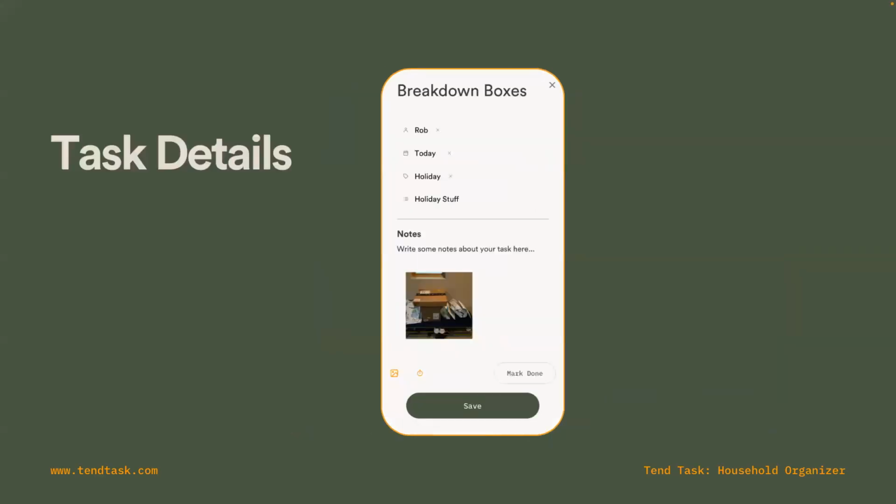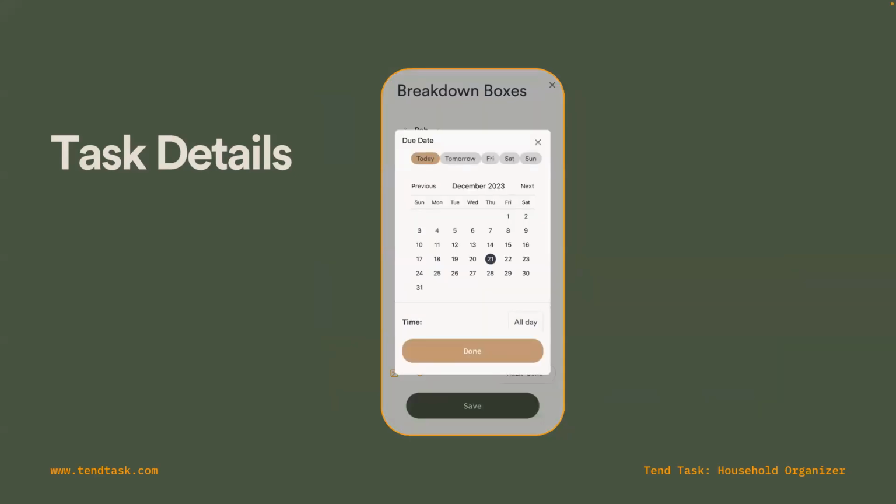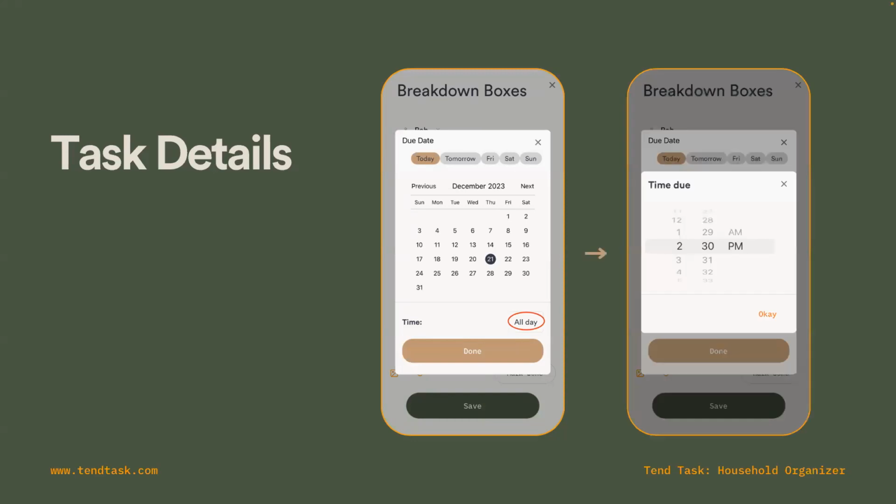Once your task is added, you can tap on any of the tasks in your list to get the task details. Here you can change the team member that the task is assigned to, select a due date and time. You can easily access the next few days at the top of the screen or use the calendar feature to set the date further into the future. If you want a task done at a specific time, click on the All Day, and you can set the specific time that the task needs to be done.